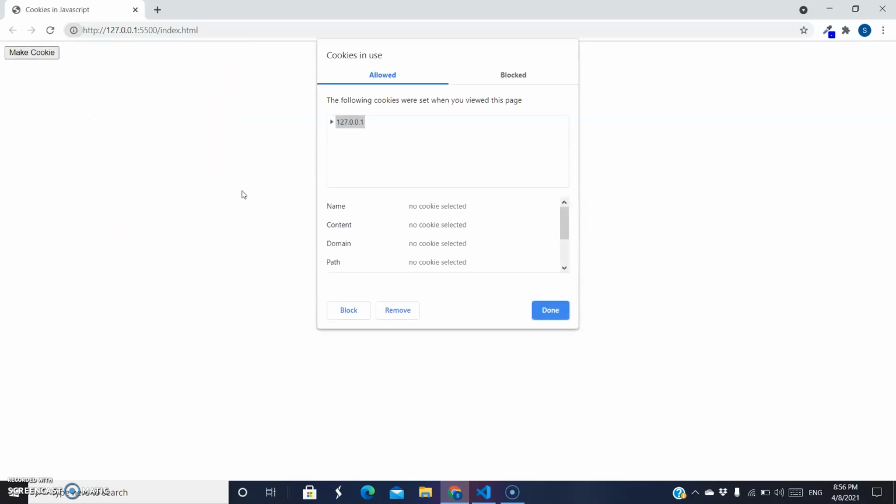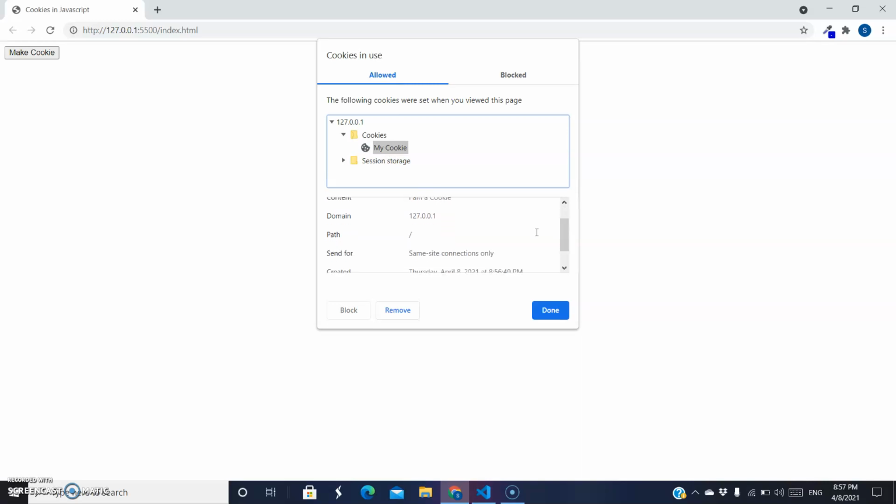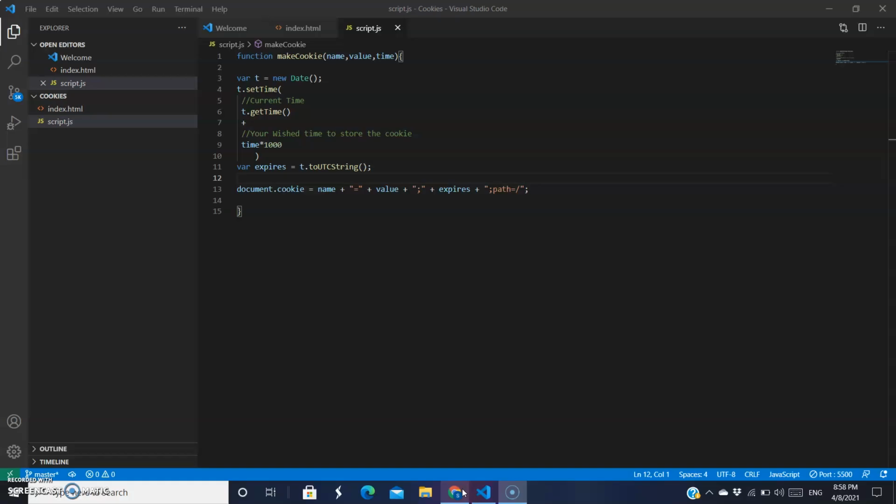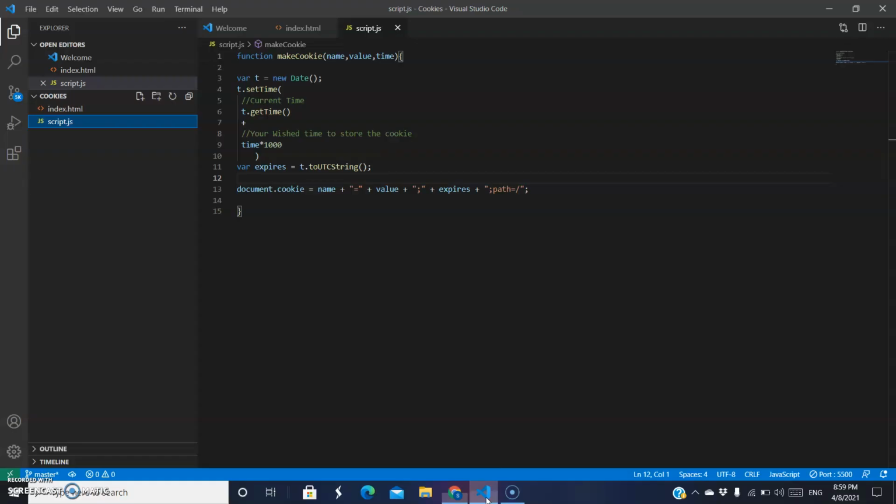So let's try out make cookie and check. See, cookies, my cookie. See the name, and then content is I am cookie, domain is this one, path is this one, and created is Thursday, April 8, 2021 at 8:56:49 p.m. Okay, so that's a complex date. So now let's go to our Visual Studio Code.